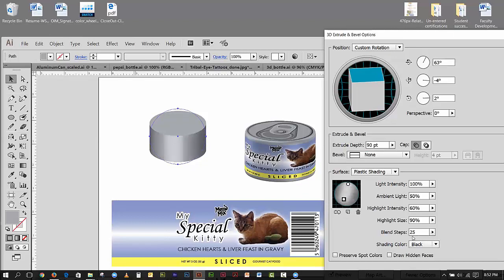And see how I got blend steps? Right now I've got 25 blend steps. I'm going to bring this way up. And what's it doing? Come on, show me. Well, it didn't really show me very much.